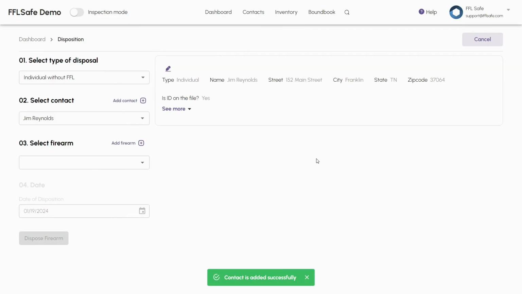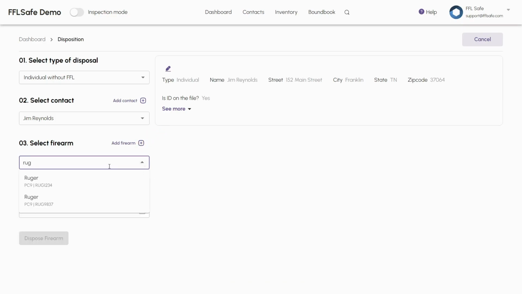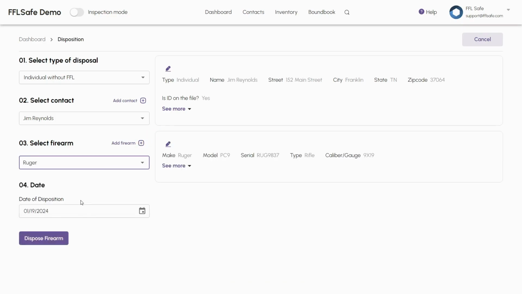The next step is to select the firearm in your inventory that you are dispositioning. Click here to start, then find the firearm from the drop-down list. In this example, I am choosing a Ruger PC9, serial number RUG9837. Remember, for you to disposition a firearm, it must be in your inventory.